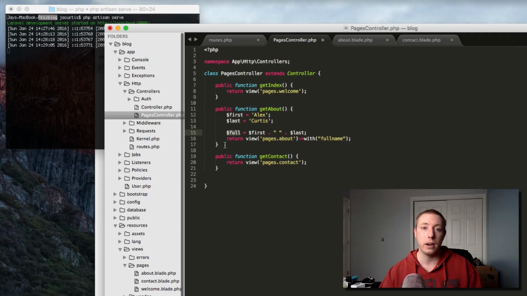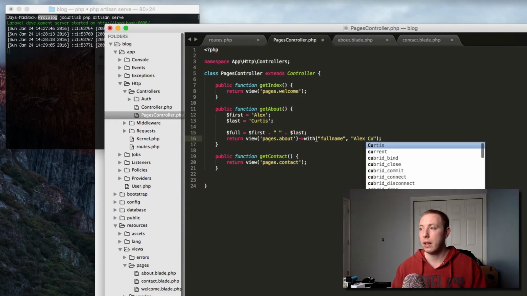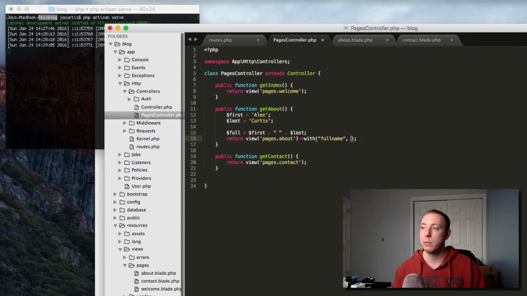Currently the variable is called full, but I want to access it in the view under full name instead of just full. So we've got full name, we use a comma, and now we're going to decide what we want full name to be equal to. I could just set it equal to Alex Curtis, obviously, and it would work, but we're not going to do that. We're going to show how it would be dynamic.